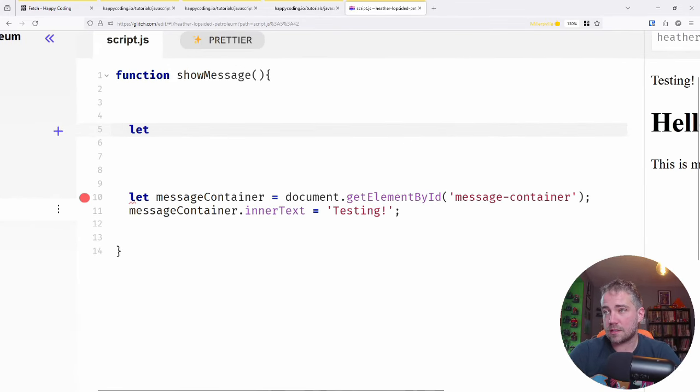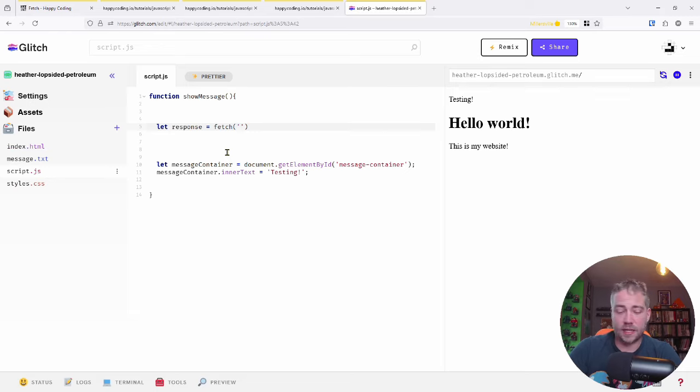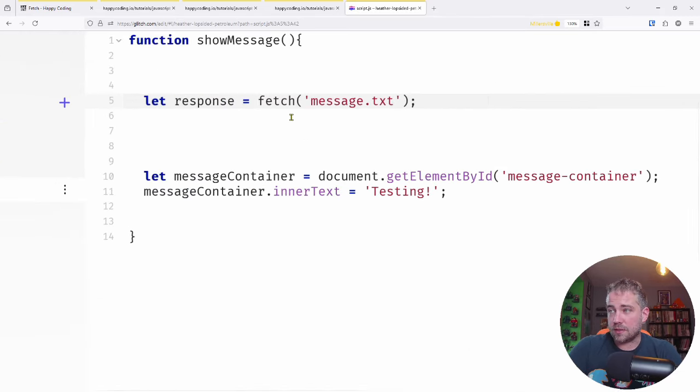I'm going to say let response equals, and then I'm going to set it equal to whatever is returned from the fetch function. So I'm going to fetch, and what am I going to fetch? I'm going to fetch the file that I have, message.txt. And we'll see in a second that this is a URL.